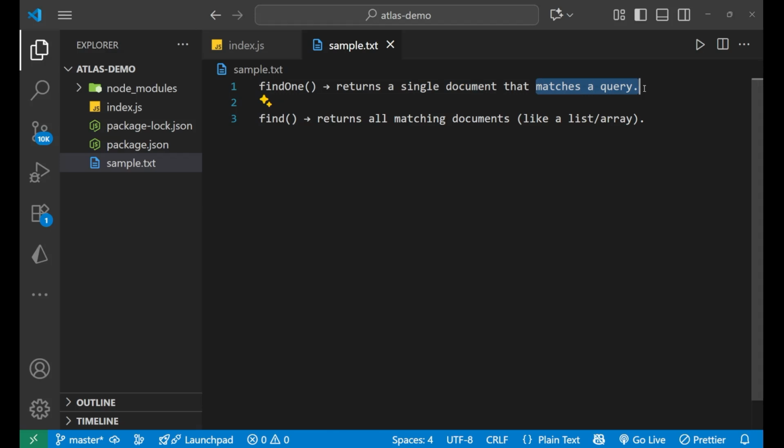Query means you give a condition, let's say that the name should be Piyush, right? So from all the data that you have, it will return the first data set which holds that particular condition. But only one, the first data, right?